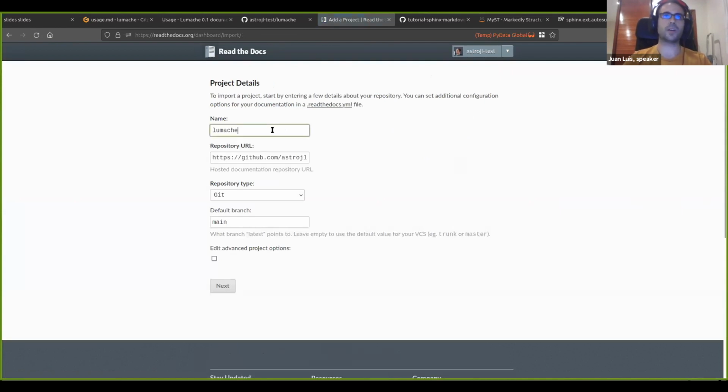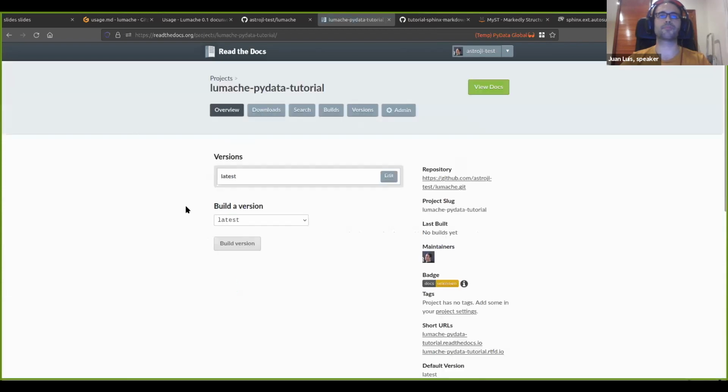I'm going to call it Lumache PyData tutorial, whatever. So the name is taken. Sorry, you cannot use it. And all the rest of the options are okay. So this is the URL of the repository. It's Git, and the default branch is main. So let me hit next.